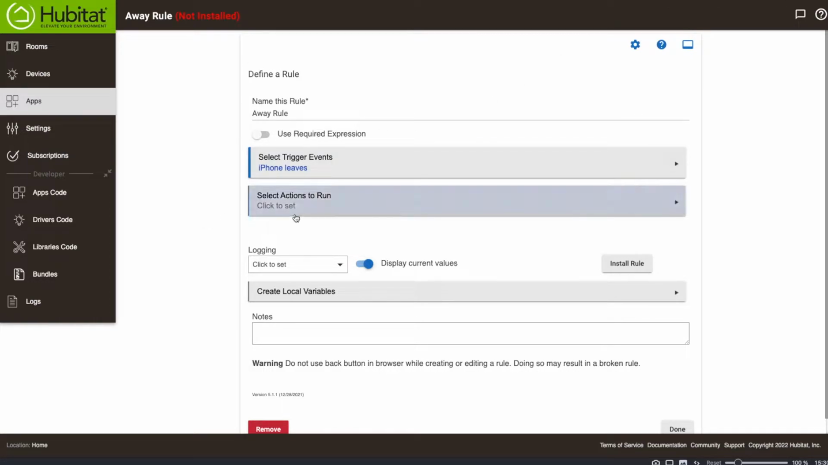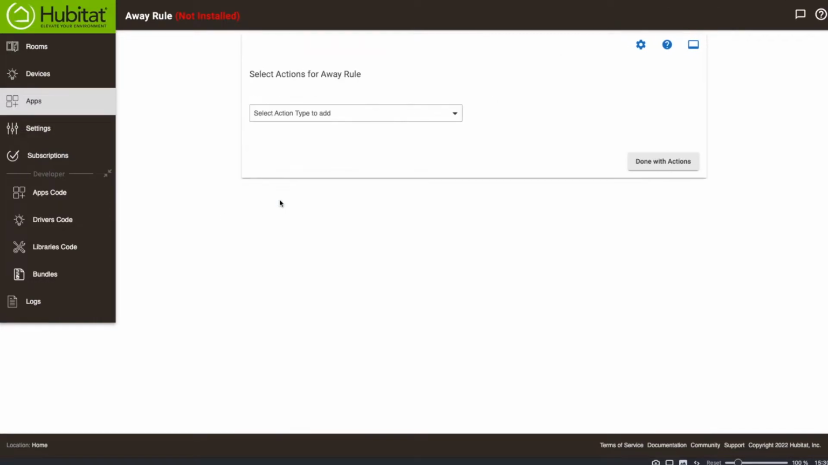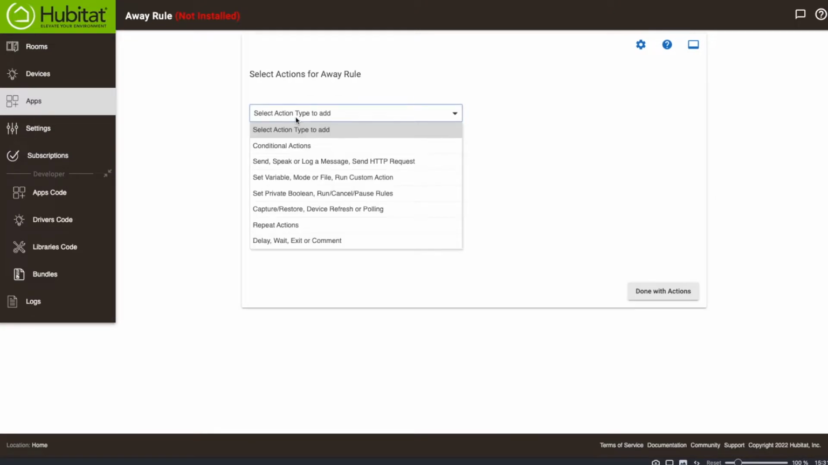And the next thing I do is set actions. So we're going to select actions to run. And let's see. Set prior Boolean, capture, restore device polling, repeat actions.